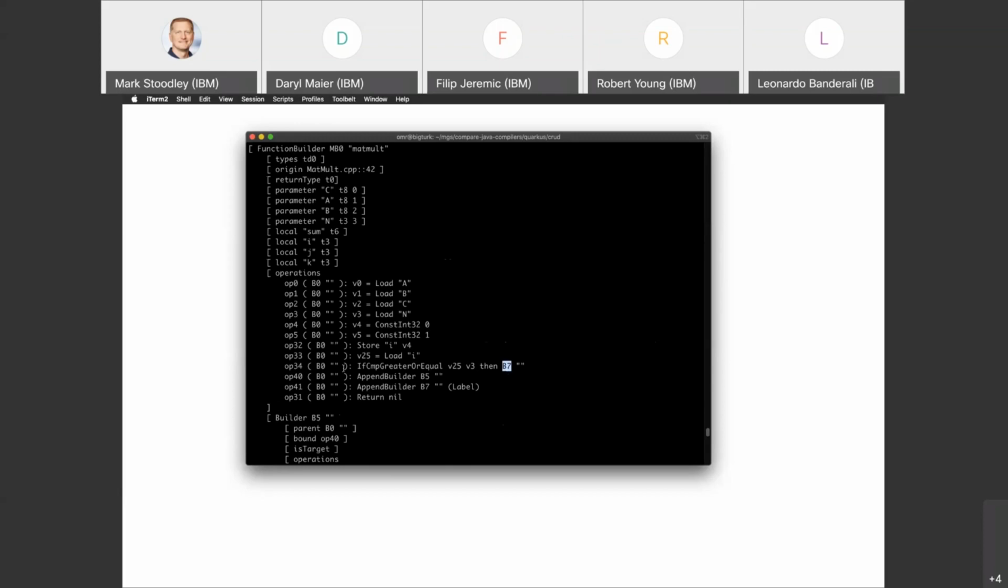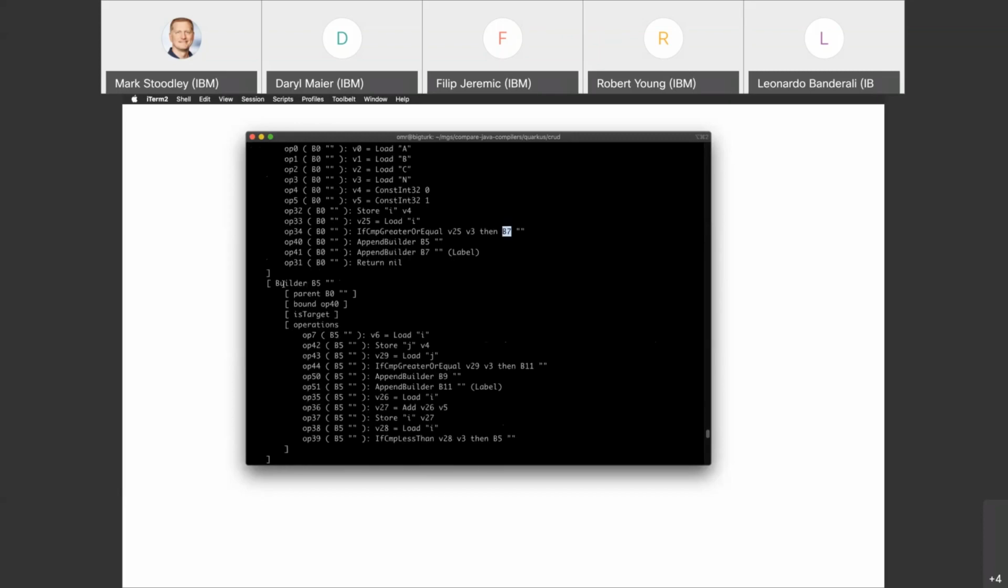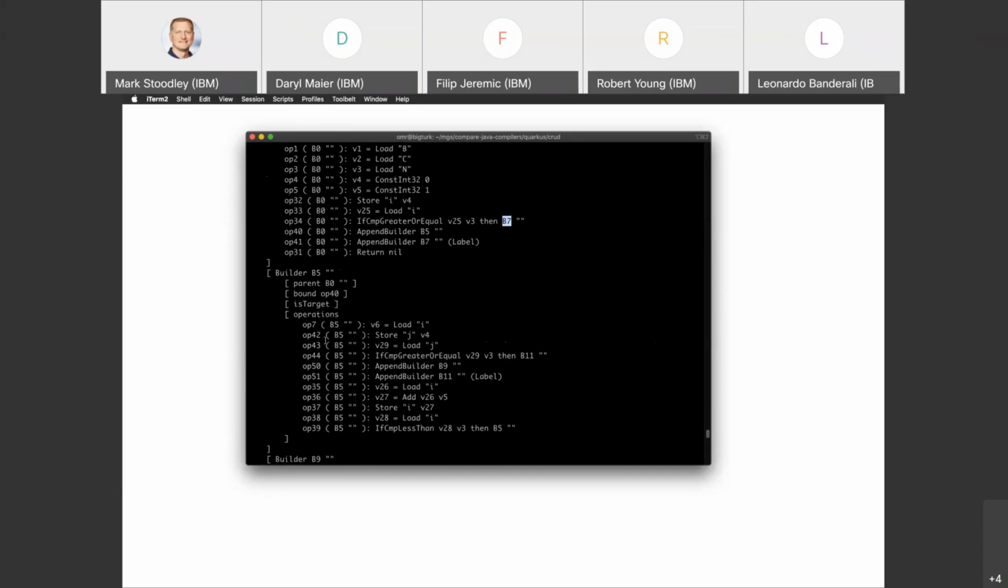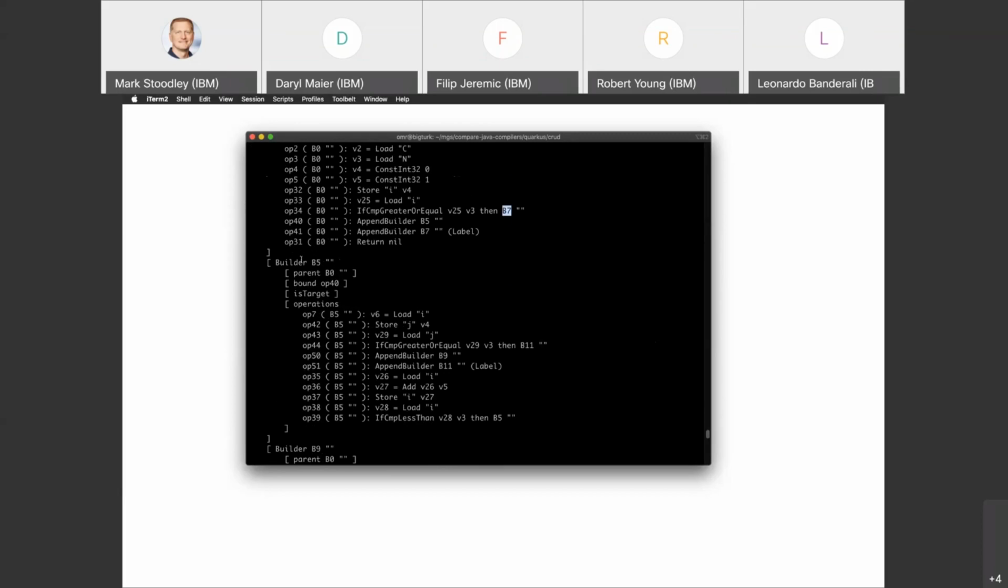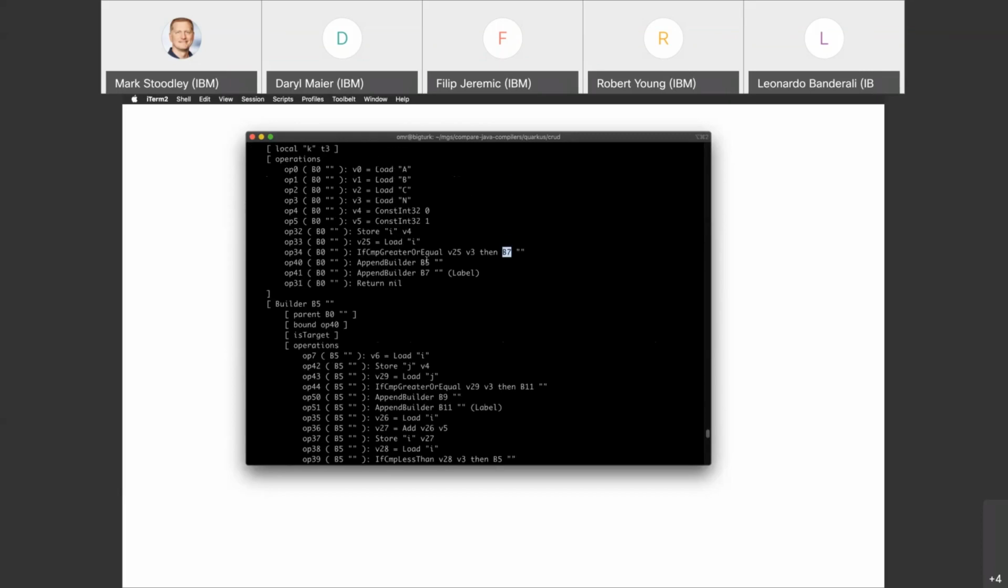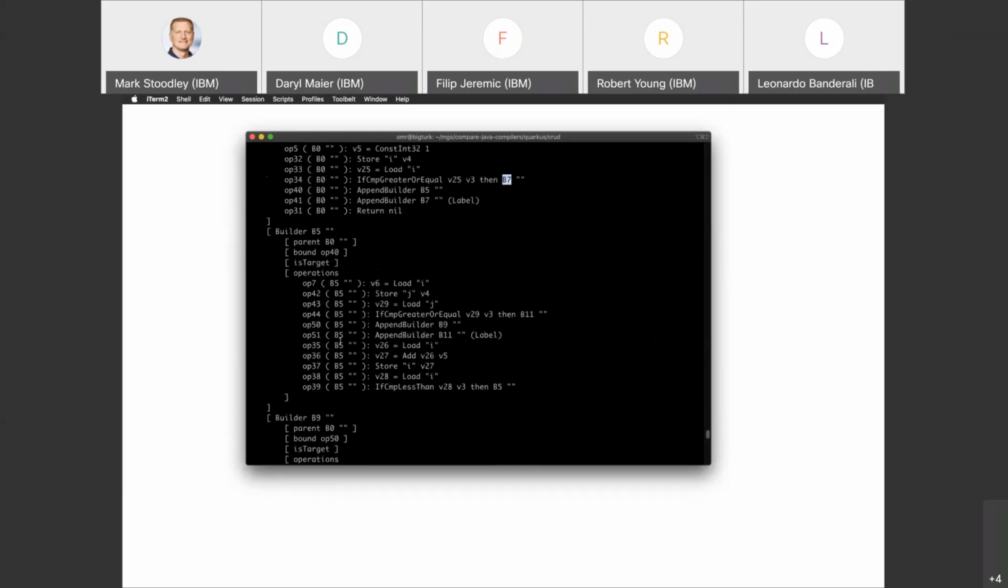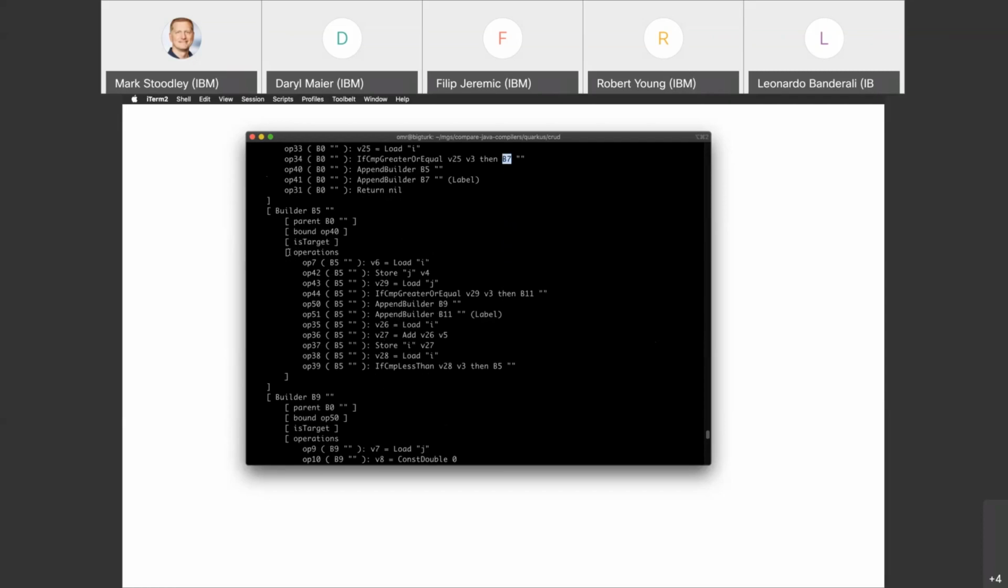And then, various different builders that are owned by this method builder will be listed as part of this function builder. And they show their code as well. They show whether or not they're bound and which operation they're bound to. So this builder B5, if we go back and look at B5, it's an append builder object from here. So this operation 40 did an append builder of B5, and that's why B5 is bound to that operation. It is a target of a branch, and it has a series of operations.